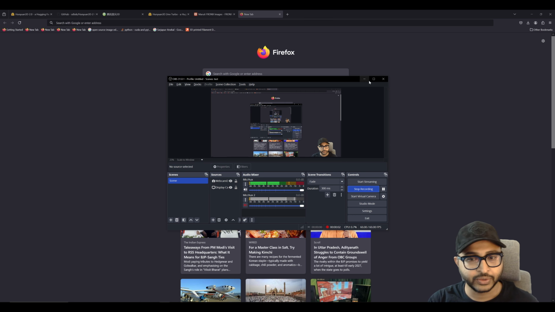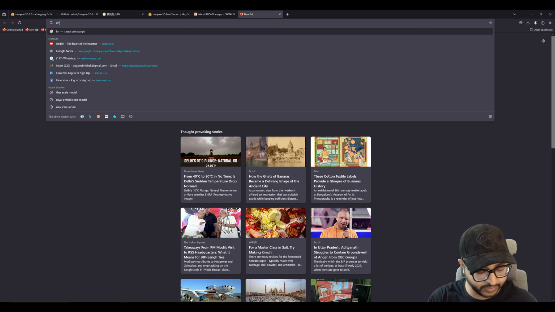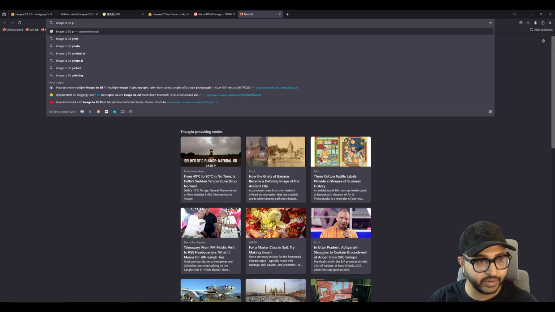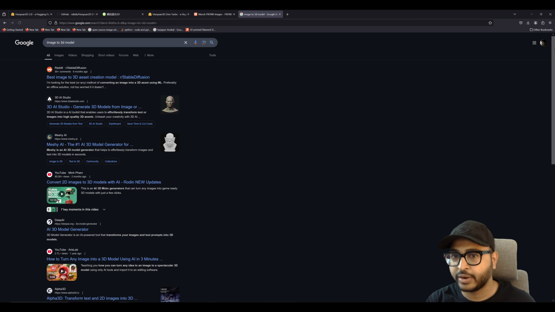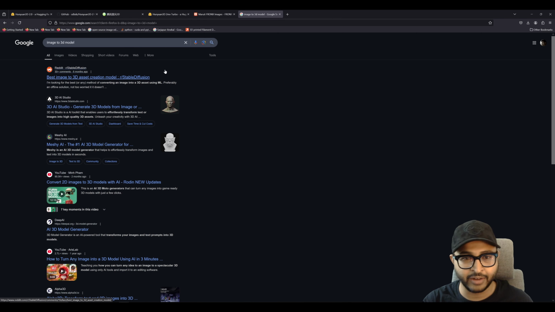Hey, hi everyone. So today we are going to look at some image to 3D models, which help you convert a 2D image to a 3D model. I was recently playing with this quite a bit to help make a 3D model of my latest car. My wife loves it very much, and I wanted to gift her a small 3D printed model of the car.